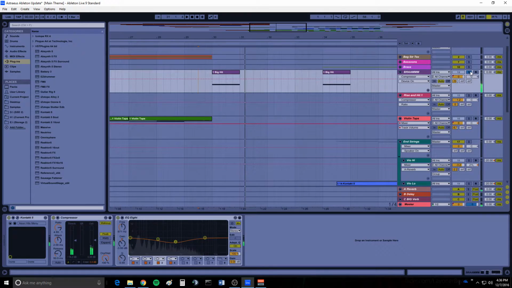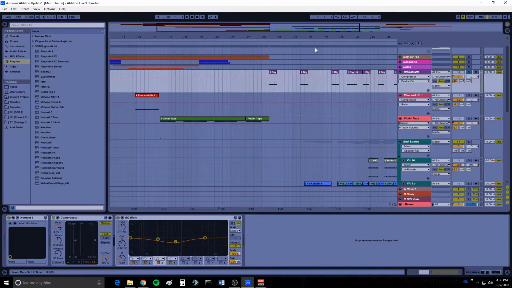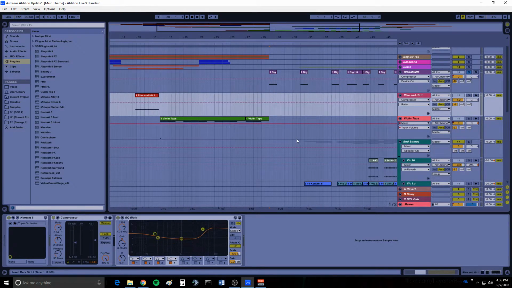I actually try and avoid compressing things as much as possible, so that when I apply compression, it has an extra punch to the element that I apply it to. And this bram, I really wanted to have some real impact, so I used compression for it. Rise and hit.